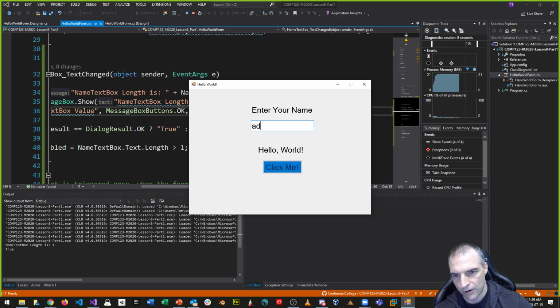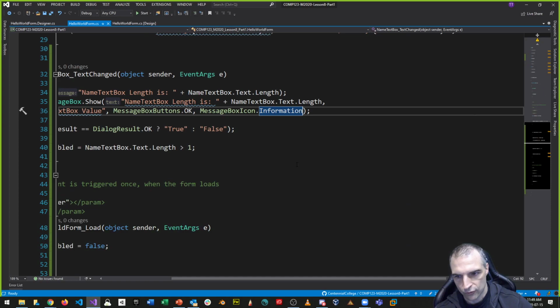By the way, all the forms also have an X at the top. You can also X out of them. And if you X out of them, the default button is the one you specify. Okay, notice it says true, true.